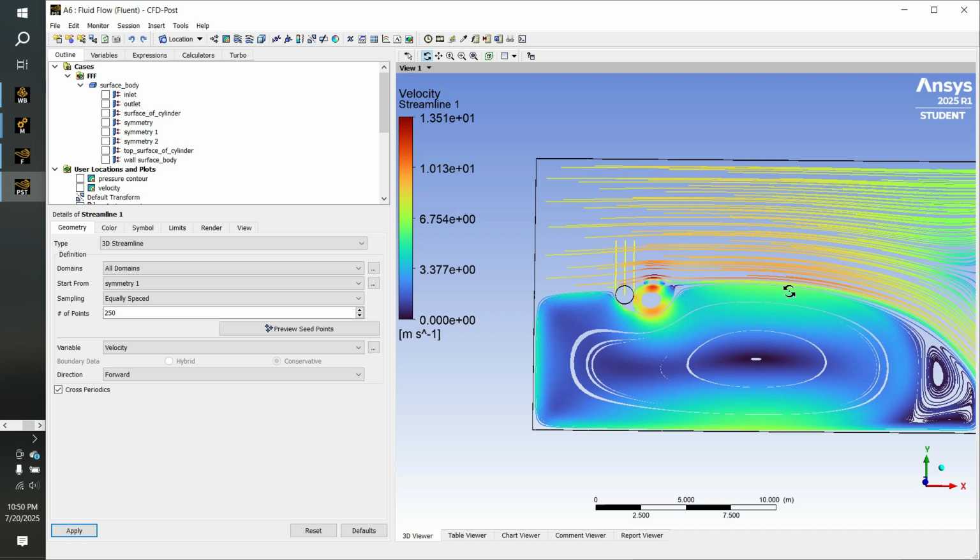velocity streamline. And as you can see from this velocity streamline, it appears that the inlet velocity is only applying at the top of the cylinder, which is clearly incorrect. It should be on both the bottom and the top. But since it is like this, it is cool to see how it creates a spiral pattern with the flow.